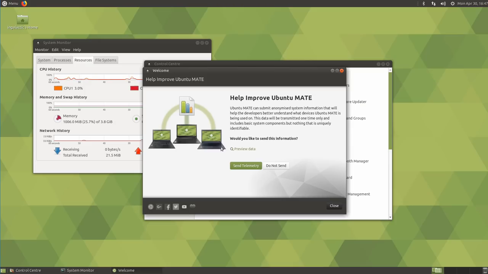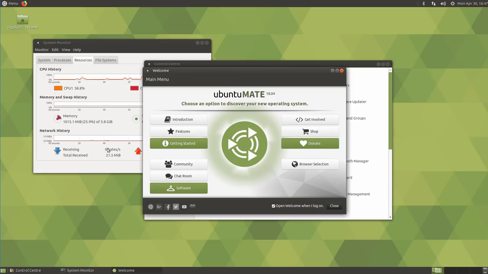The other thing I will mention is that they do give you the option right off the bat here in the welcome screen to either enable or disable telemetry. So you can take that how you will. I'm going to send telemetry because why not? And then once you have agreed to that or not, then you obviously get presented with their welcome screen.